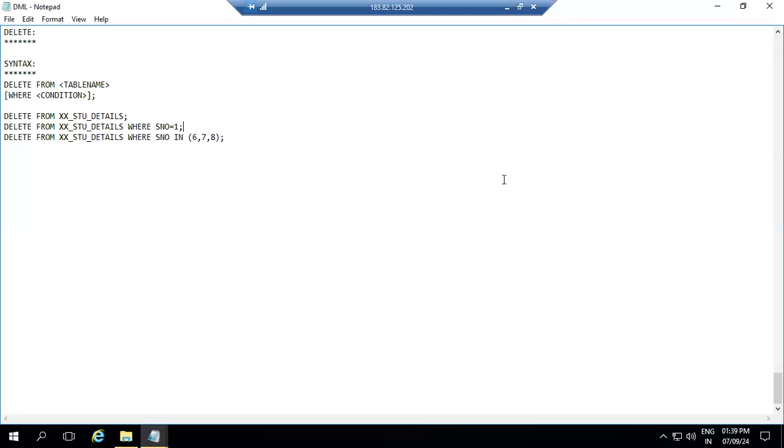So in the previous class we were discussing DML commands, right? What is the full form of DML and what are the commands under DML? Data manipulation language, yes. And what are the commands under DML? Insert, update, delete, merge. Merge we didn't discuss. Merge is a separate topic, so we will discuss it later.